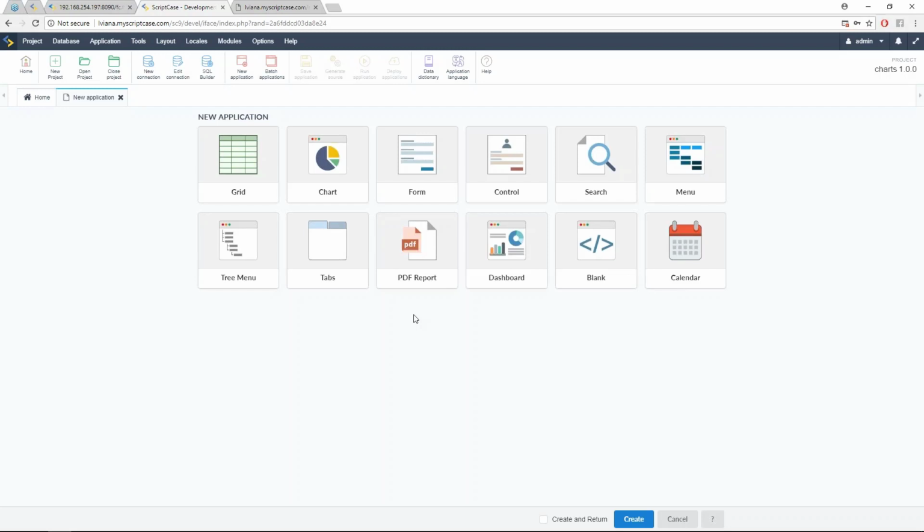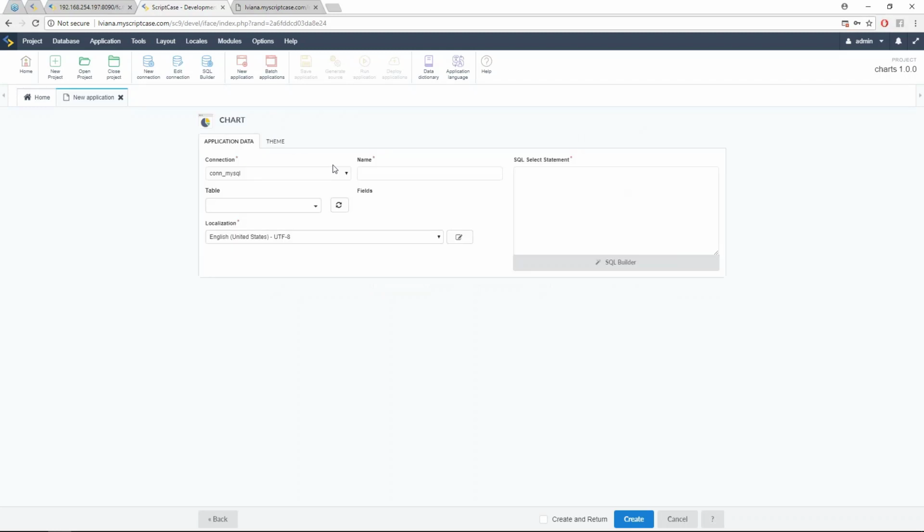Okay, so I'm going to open a new chart application, and I have here a couple of sample tables, and I'm going to choose one table called sales. Okay, this table is nice because then I have date, region, product category, product, customer name.